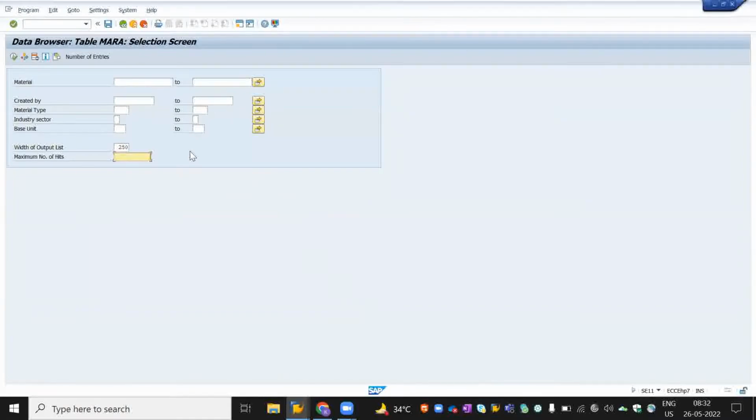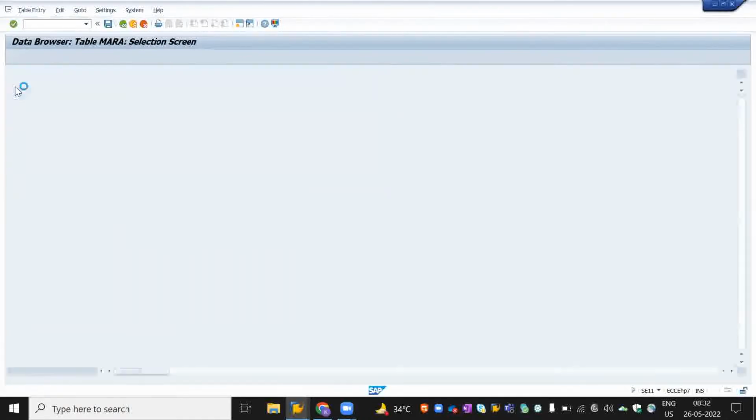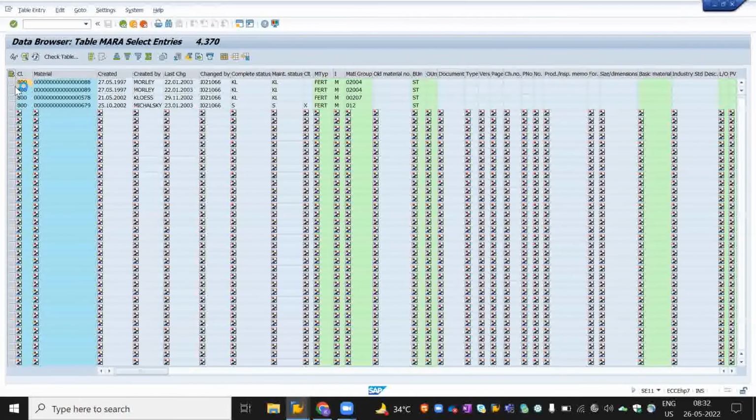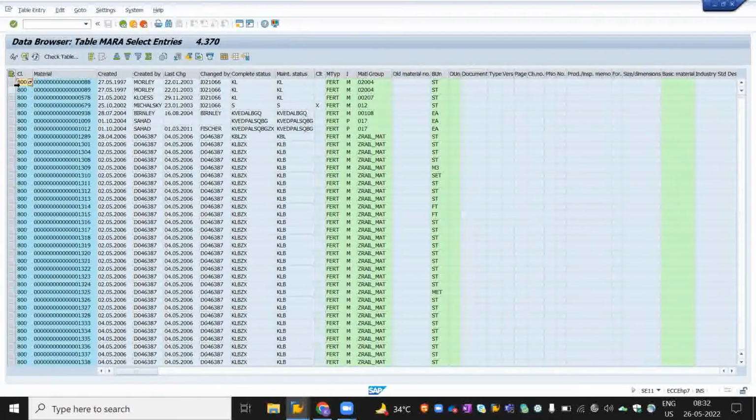We want to read some material information using material type. All FERT-related finished product materials I want to display on the screen, and I should have two options at the report level: one for display and another for download. So we're going to develop those two requirements in a single selection screen for this report. So we have 4,370 entries to be displayed.